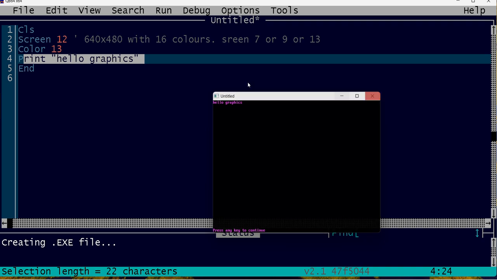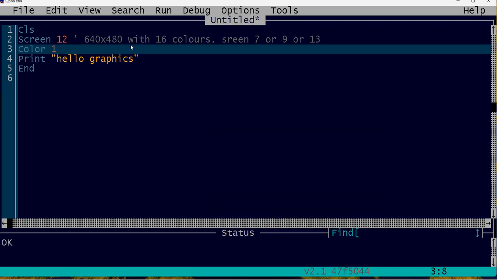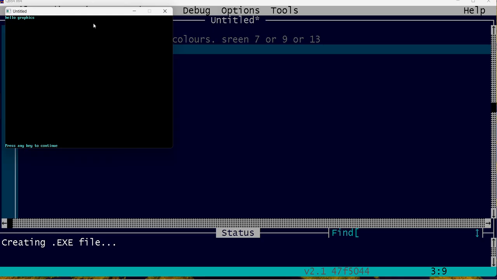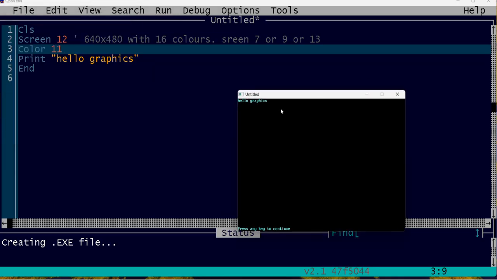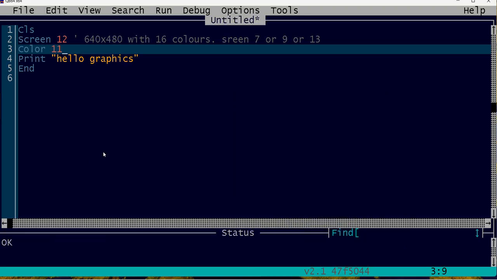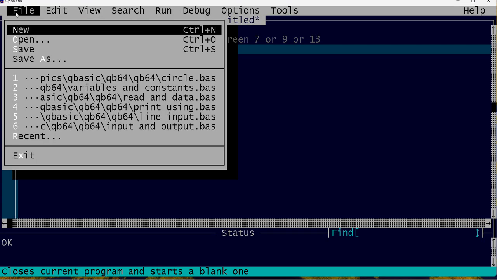Yes, we can change the color here. Let's change the color. Suppose it is 11, now what would happen there? So we have got a different color here. So it's a very simple graphics program. In this way we can use it. Now let's write one more program in which we will be drawing a circle. Let's save it first.